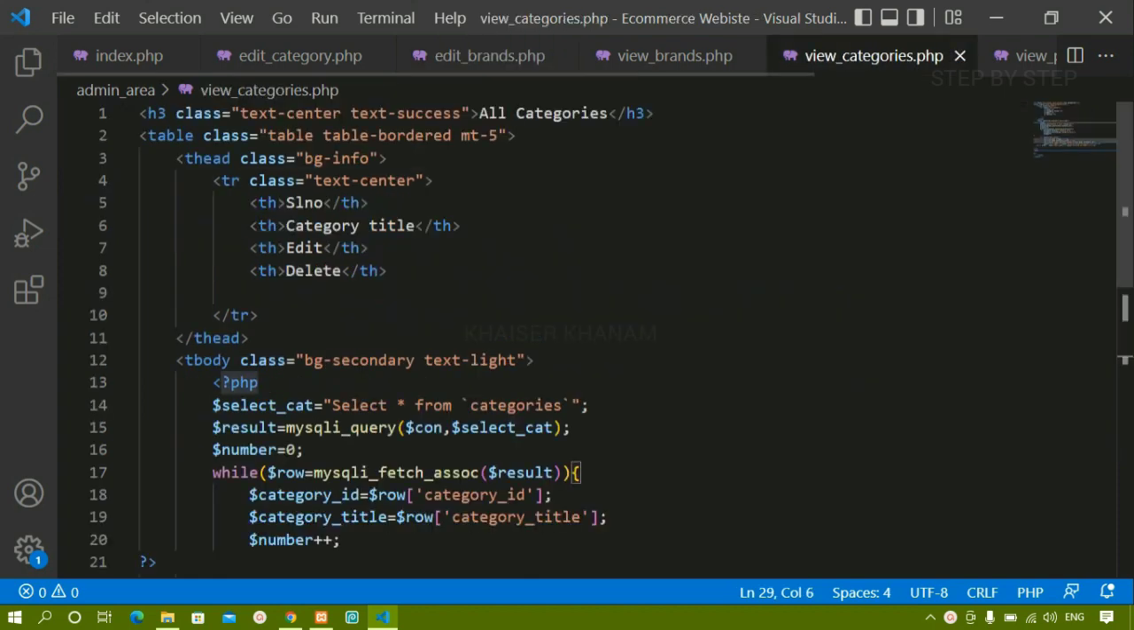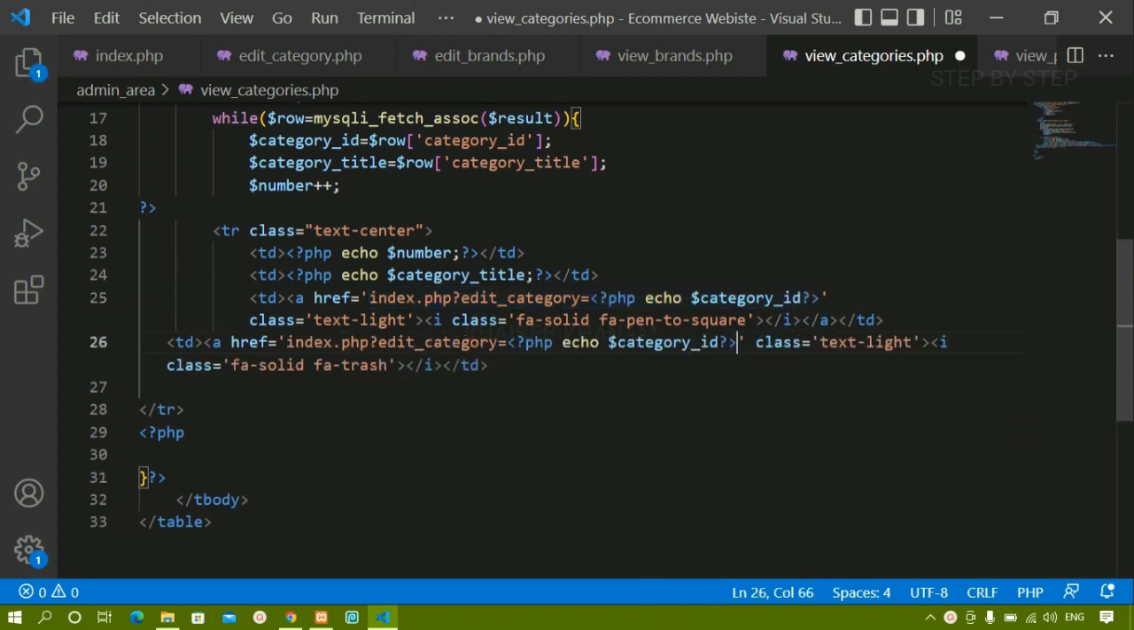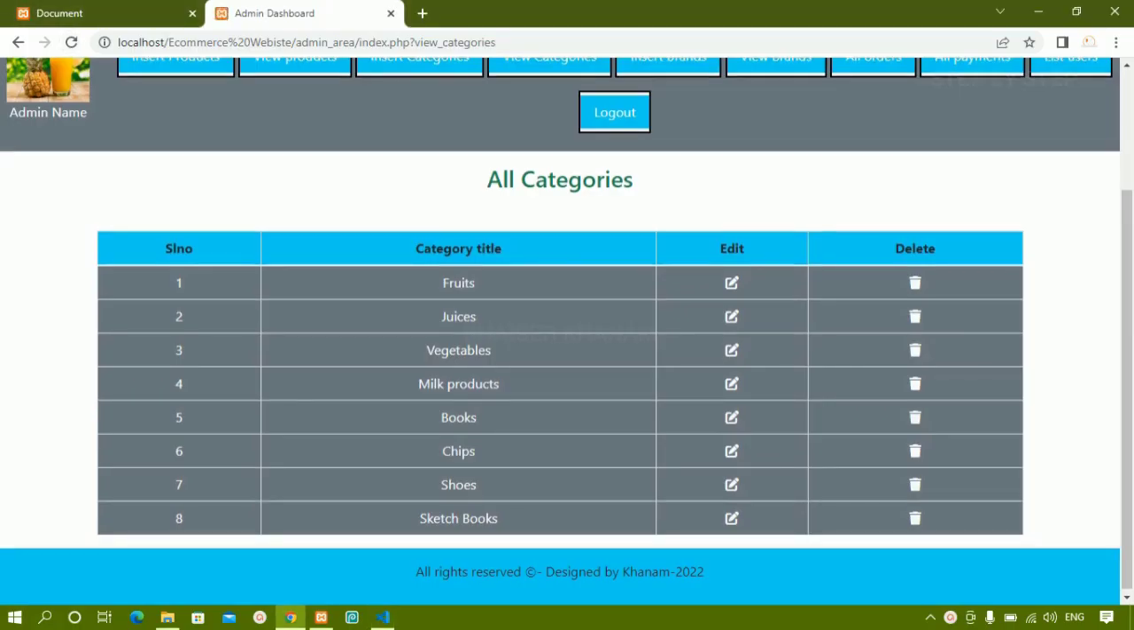So first I'll come to view categories here. For deleting, I'm just going to copy this entire thing, and here I'm just going to paste, because I need the ID number. Then instead of this edit category, I'll just write here delete category. I'll save this. I'll refresh this one. Now whenever I hover on this delete, I'm having the delete category is equal to 2, 3, 4, 5, 6.